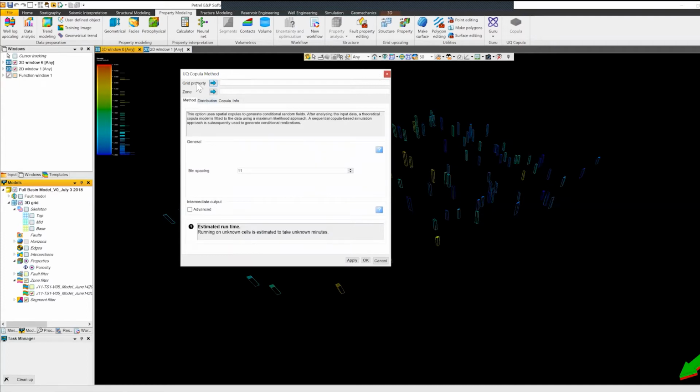So we need to select our grid property. In this case, it's the porosity. And we need to select the zone in which we want to model porosity. So here we have our zone, which we pop in here. Then we have to select a bin spacing, and the bin spacing basically describes the discretization of the copula that we're going to use. So in this case, I selected 11.